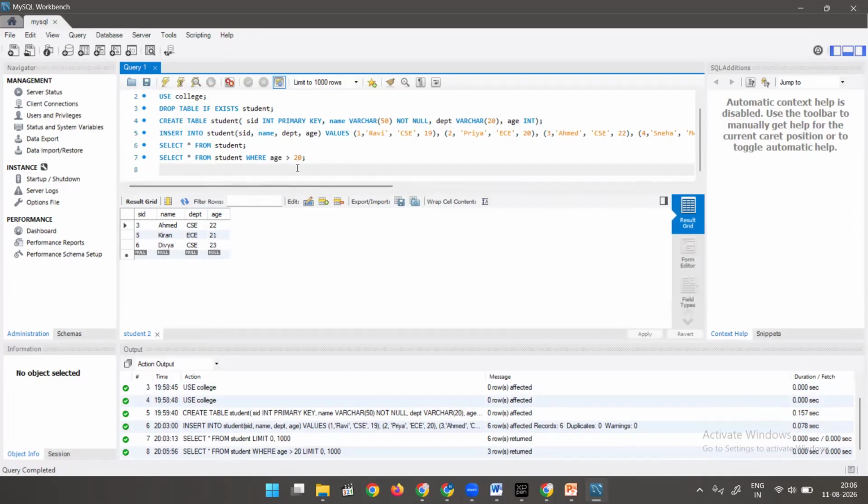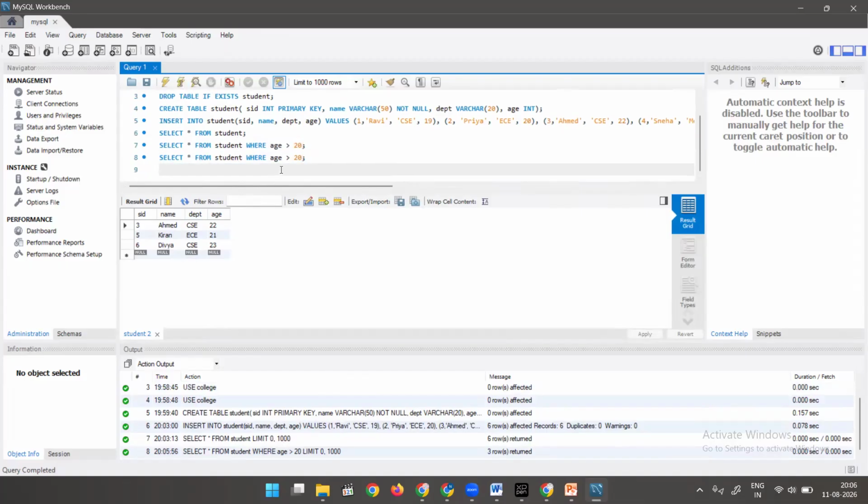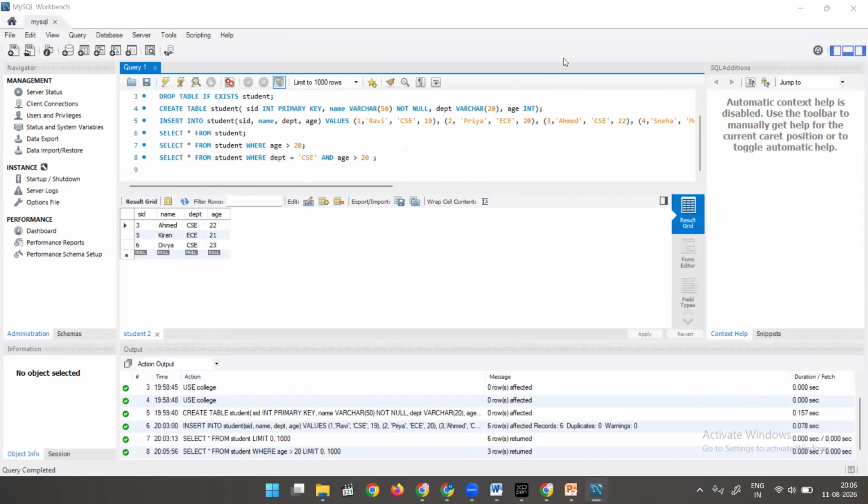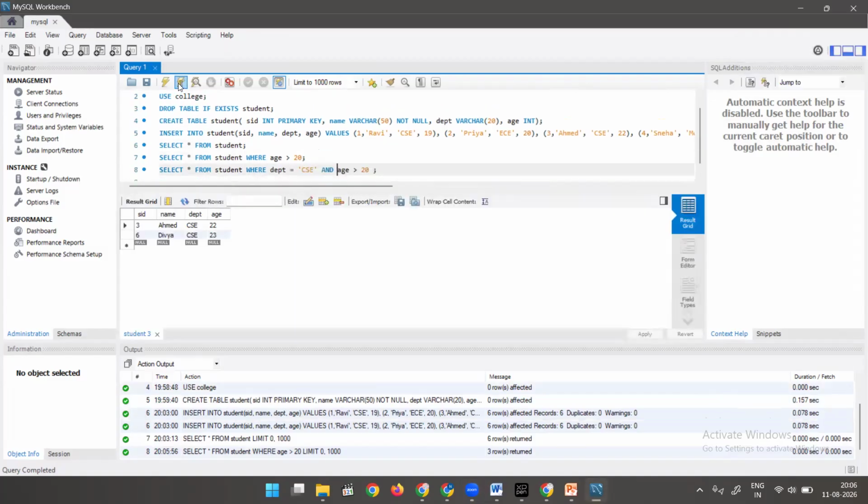I hope you got this. Now what is the next one? By keeping the AND operator. I'm just copying this one and adding one more thing: WHERE department is CSC and age is greater than 20. So let's see its result. Now see, only the CSC department is displayed. Kiran is removed. So I hope you can see the difference.